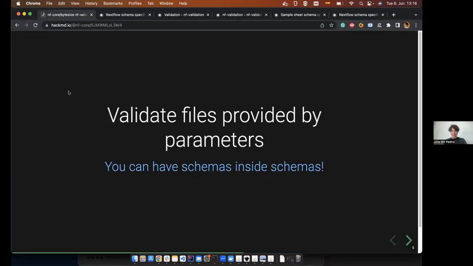That's it, that you can now automatically validate. And that works for sample sheets, but also for any other kind of TSV, CSV, or YAML file that you would like to validate. It doesn't have to be the input specifically. It will validate any of these files.